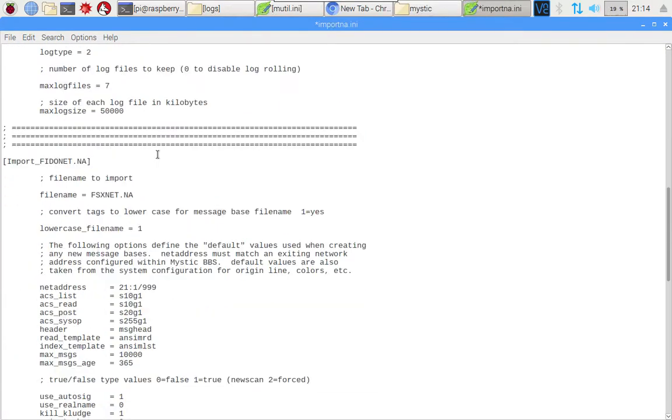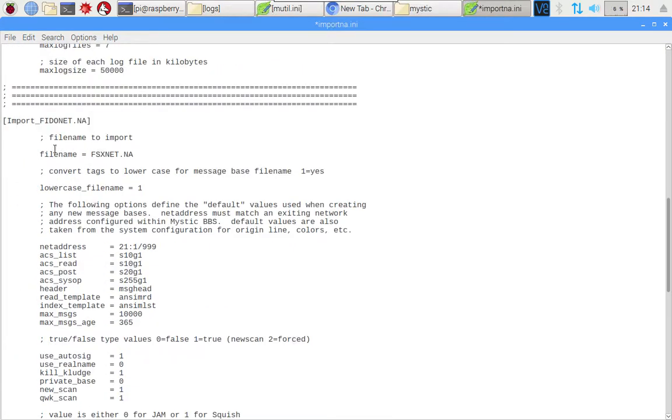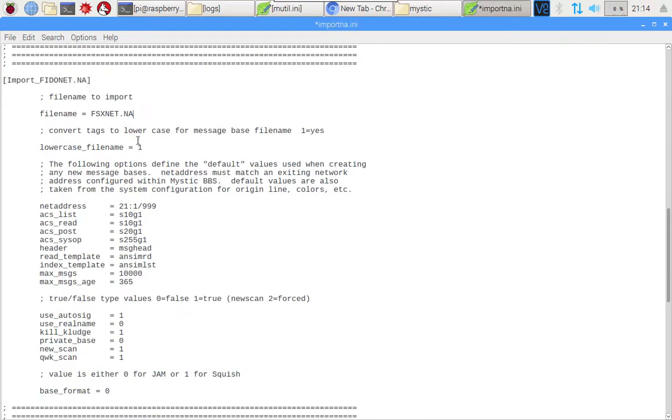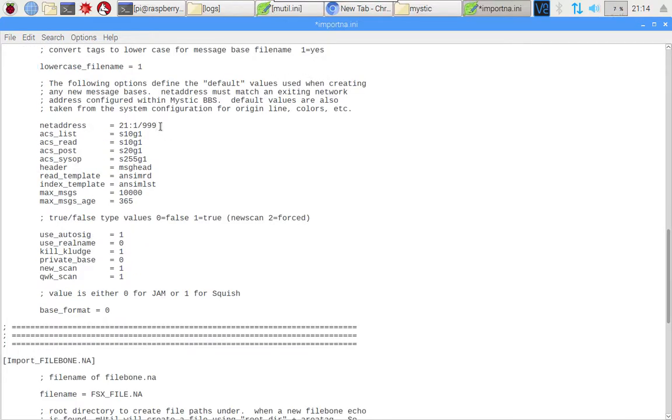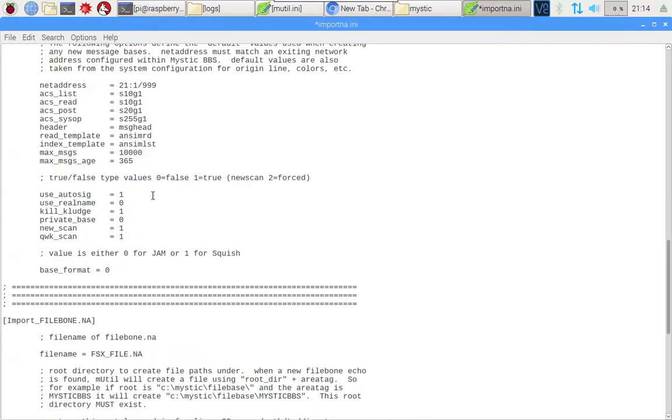Then we get on to the function itself. So the first thing we're going to do is set the file name, and case again is important. So you see I've got it set as uppercase, and it's assuming it's in the Mystic directory. We're converting any tags in the message bases to lowercase, and then I'm setting for each message base that gets set up, the net address is this, the security is this, the maximum number of messages I've set at 10,000. Maybe I should have set it at 50, but I'll just leave it for now.